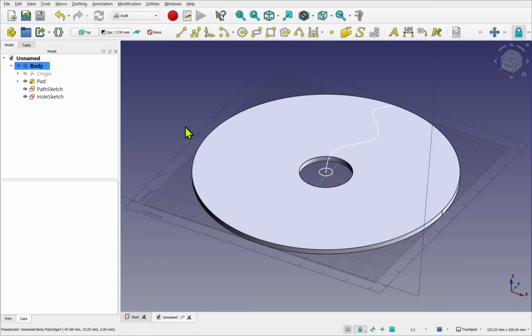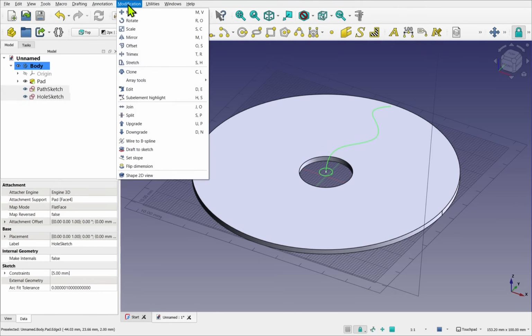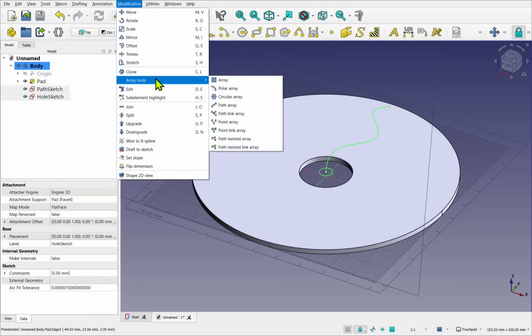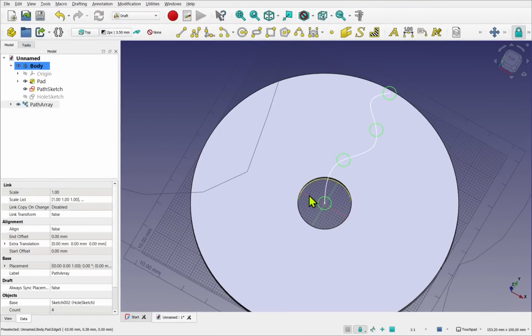First, we need to select the item that we want to array. In this case, it's the circle or the hole. We can select the sketch or select it from the screen. Next, we control-select the path. Again, we can select it from the 3D view or from the tree view. Come up to modifications and come down to array tools and use the path link array. We can see it's taken and we have a number of circles along this path.